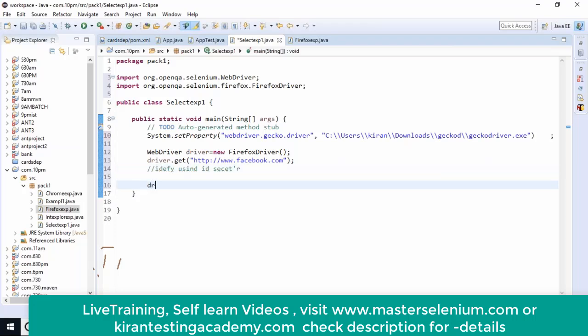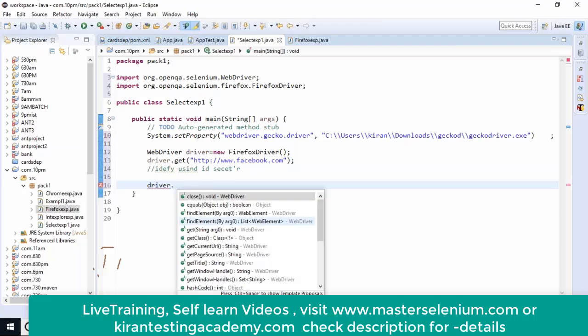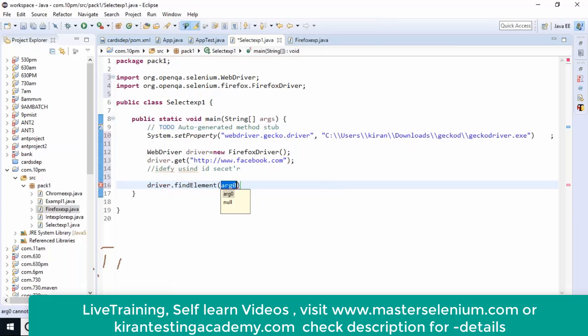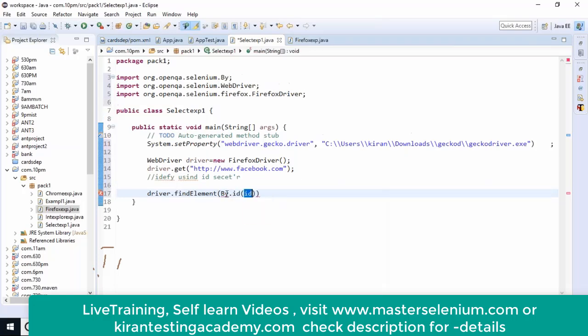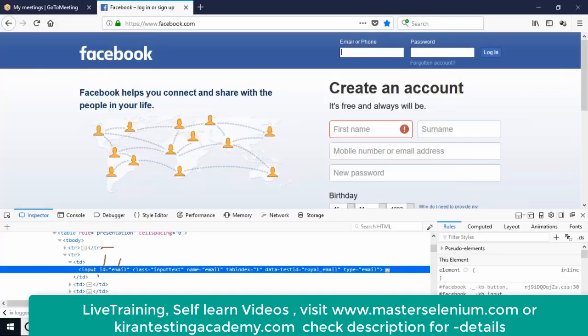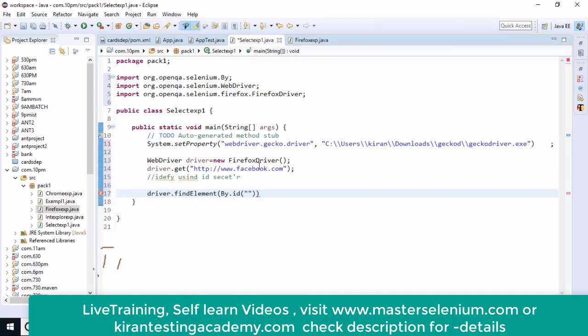Next, driver dot. What is the best suitable method for us to get that element? Find element, correct. Driver.findElement. We have a class called By. How are we going to identify it? By.id, which means I am going to identify that element using id. What is that id? Email is the value of that id. It's better to copy it and paste it here to avoid case sensitivity issues, rather than writing it. So driver.findElement(By.id("email")).